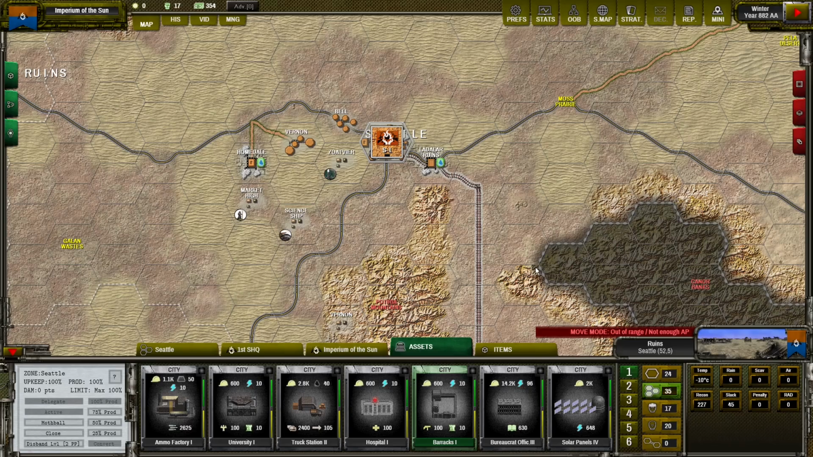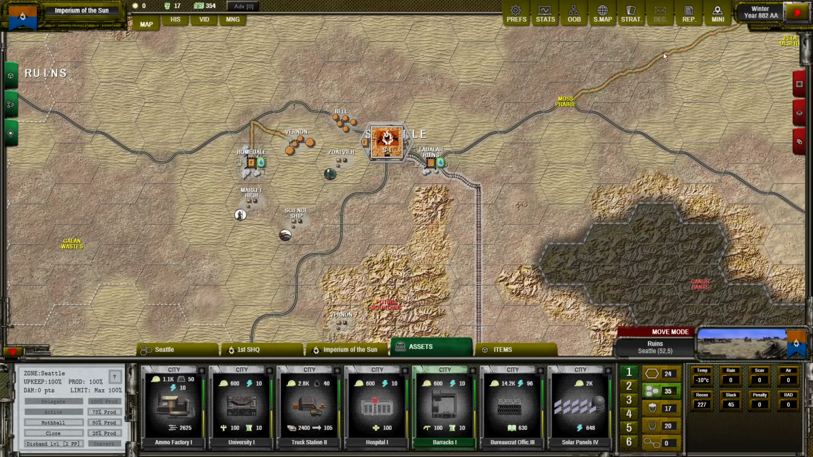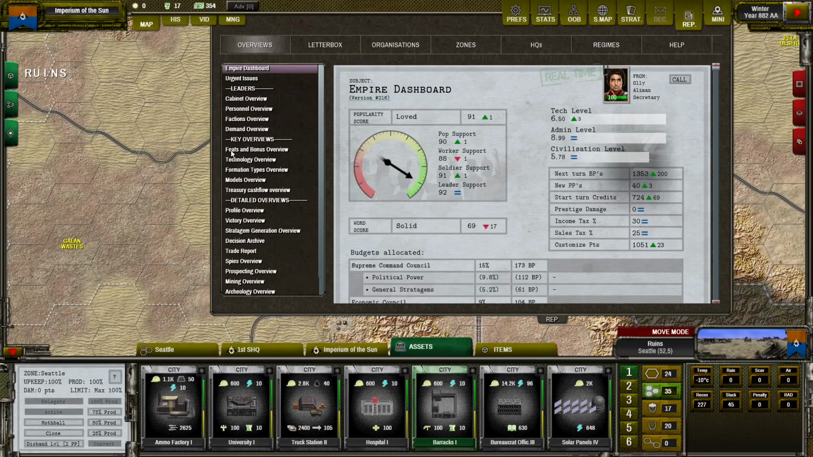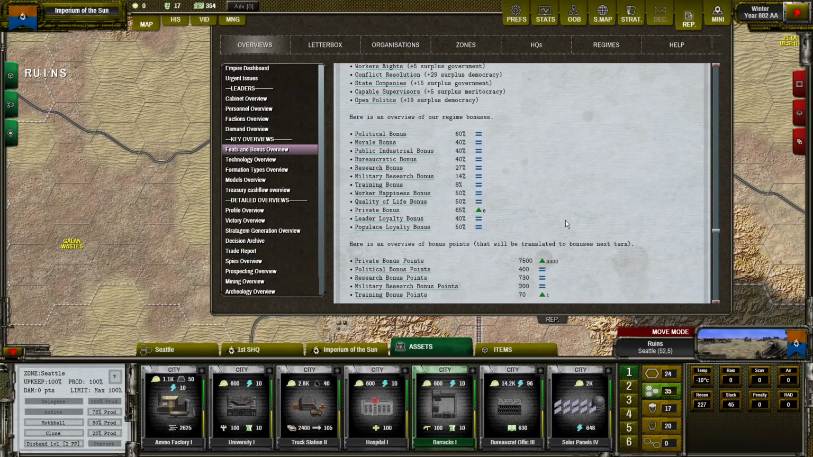I have loaded another game to show you that to increase the amount of experience your units are gaining each turn, you can build some assets that are giving you training bonus points, like barracks. Barracks for each level is giving you some training bonus points, like here 400, 100, so it's worth to upgrade it. And then such training bonus points you can find in features and bonus overview, and they are giving you training bonus.